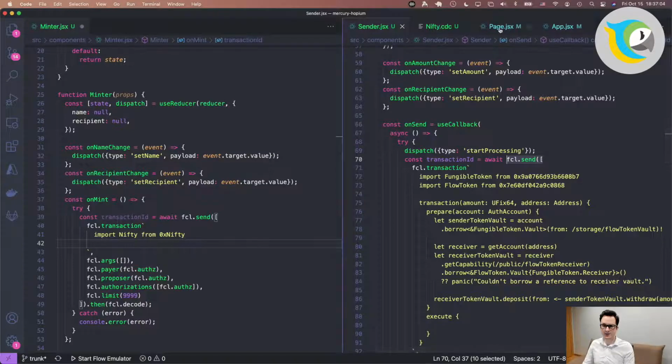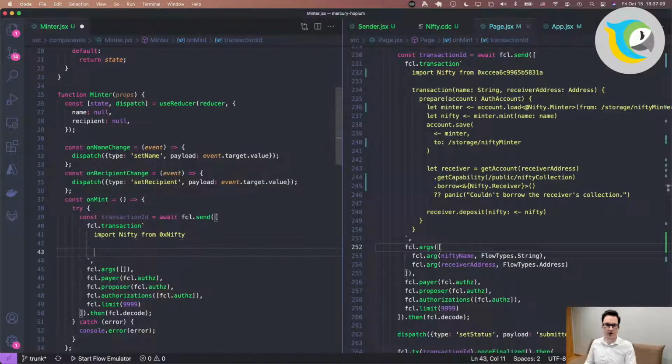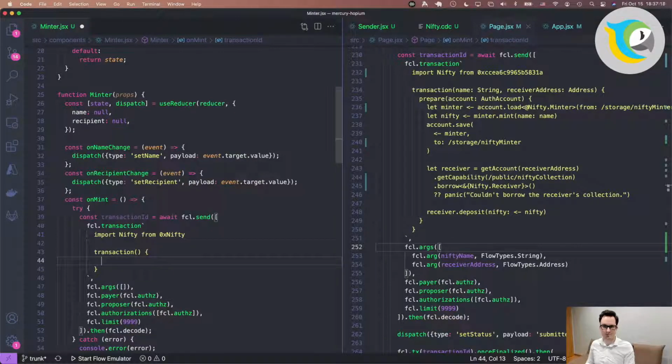Okay, so we'll go back to Mint right here. Okay, so now we imported the Nifty contract. We can start interacting with it. And we interact with it by opening up this transaction body. And we're going to use two arguments. The first one is name, which is the name for our NFT, and the second one is the receiver. So I'm just going to use name string, and then the recipient. Let's do recipient, recipient address.